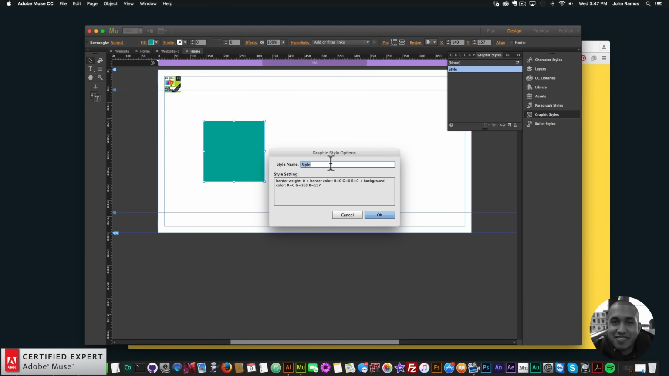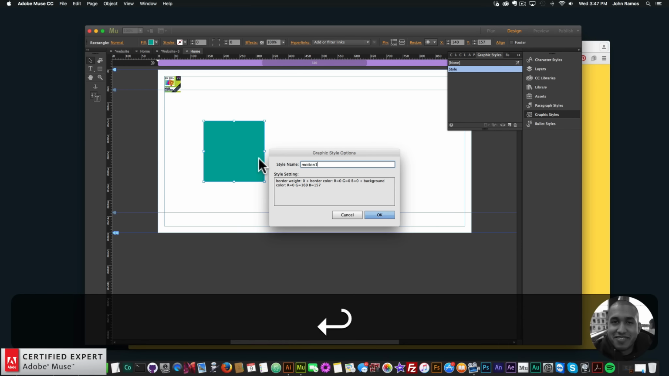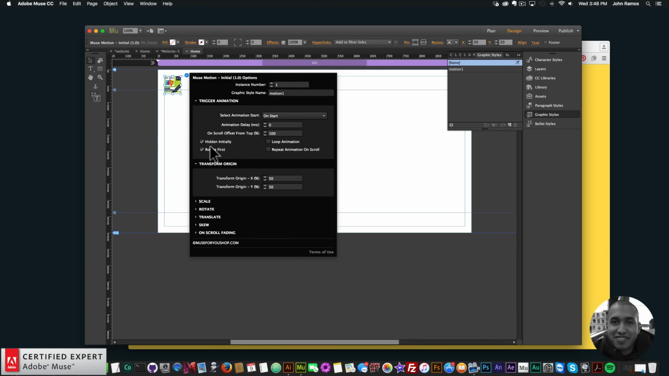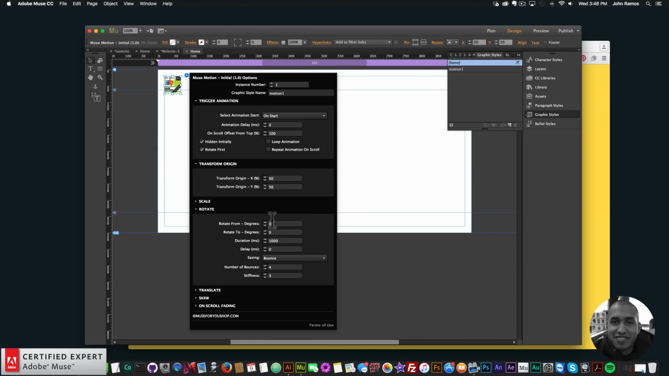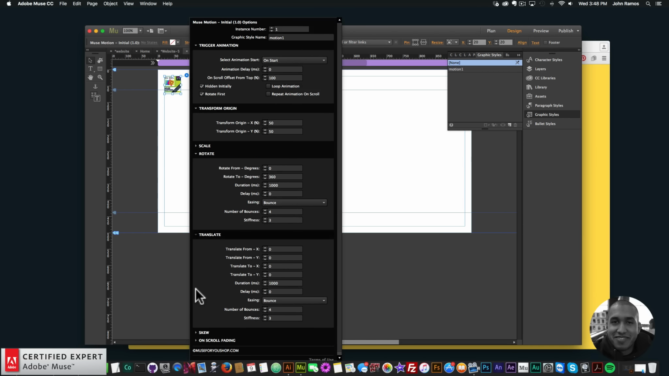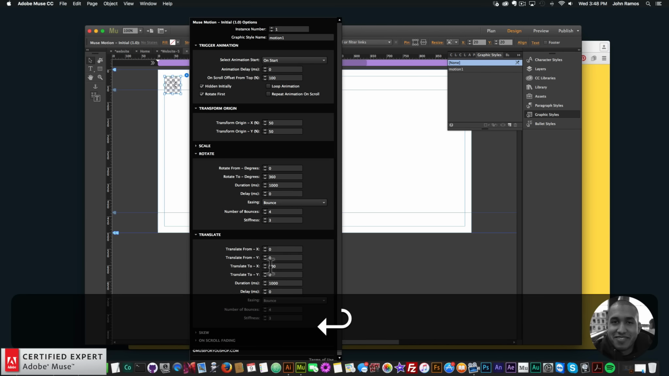Then I'll double click, and I'll call this Motion1. Okay, so now anything I do in this widget is going to be assigned to this element. Here I have rotate first checked. So let's say I'm going to rotate the element 360 degrees, and I'm going to translate it. I'm going to move it to the right 300 pixels. So I'm going to say translate to 300.